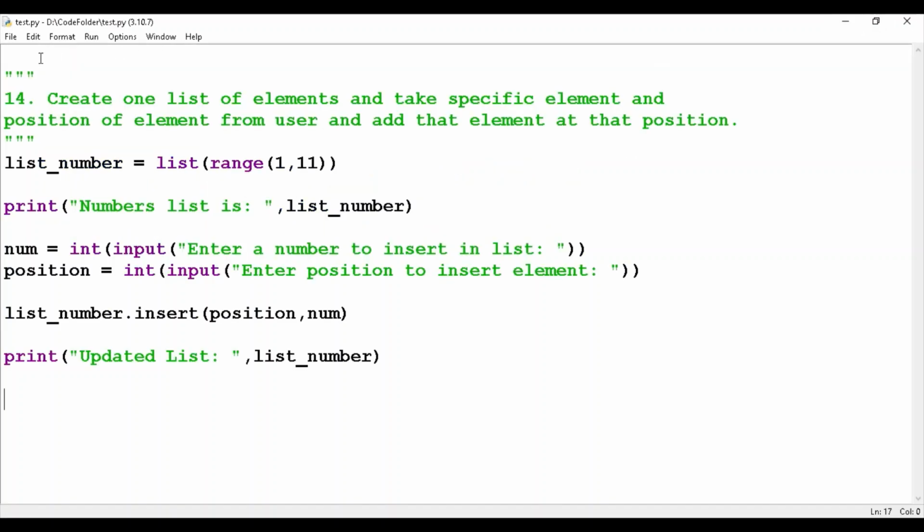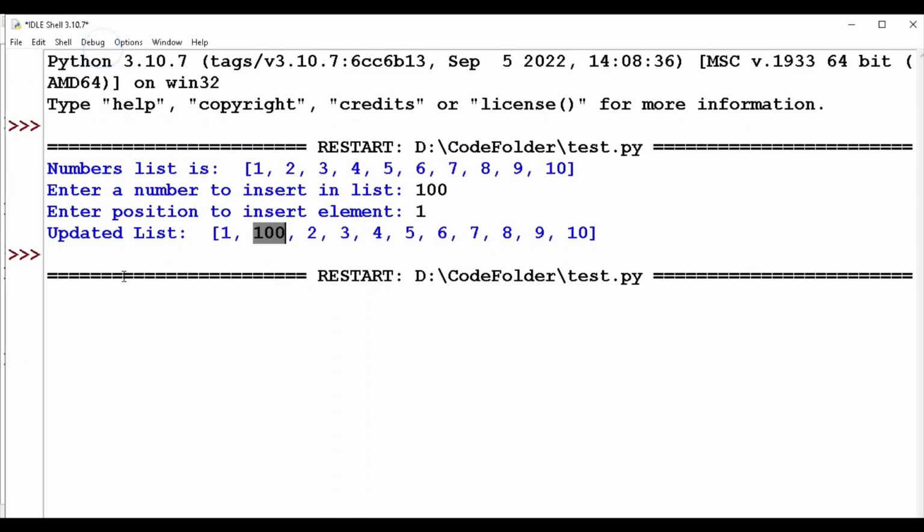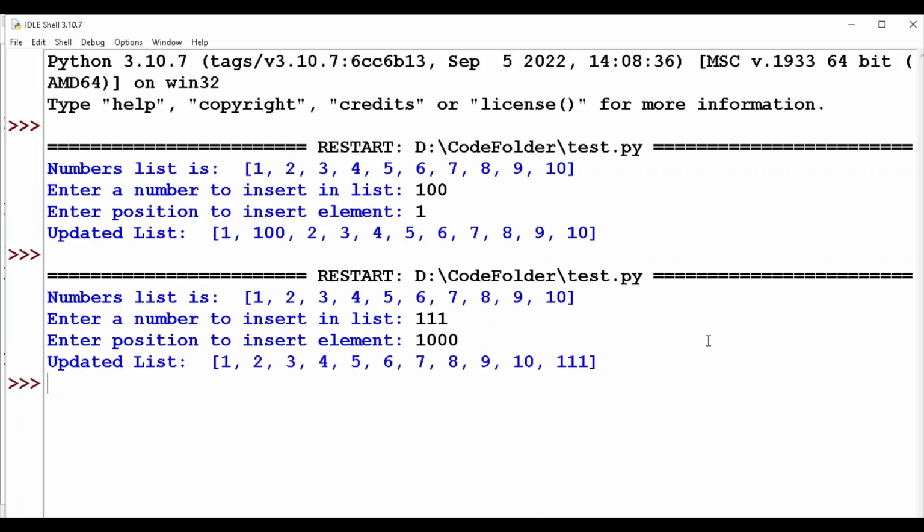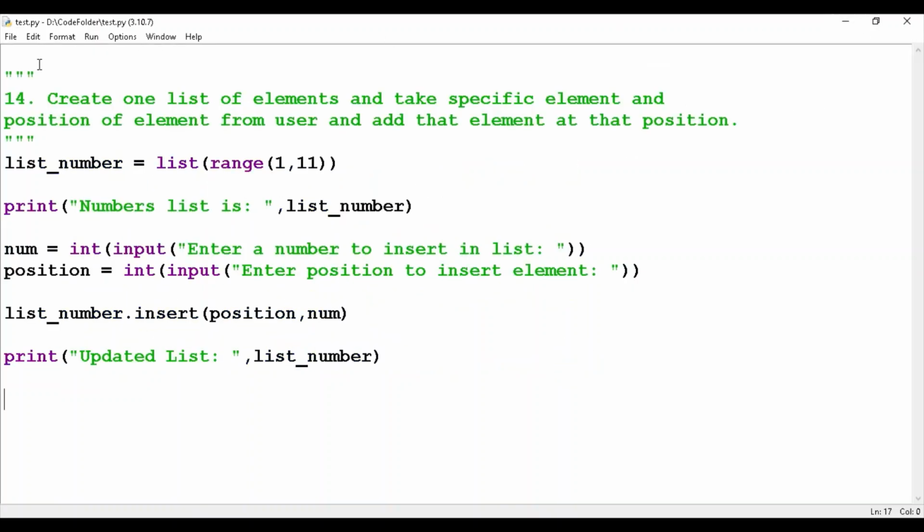Now we will run this program again. We will give a position which is not in this list. For example, here there are only 0 1 2 3 4 5 6 7 8, so 8 indexes are available. For example I will give 1000. This position doesn't exist in the list, so what happens, we will check. If the index we have given is not present, then by default it will add that element at the end of the list. Now we will run this program again.